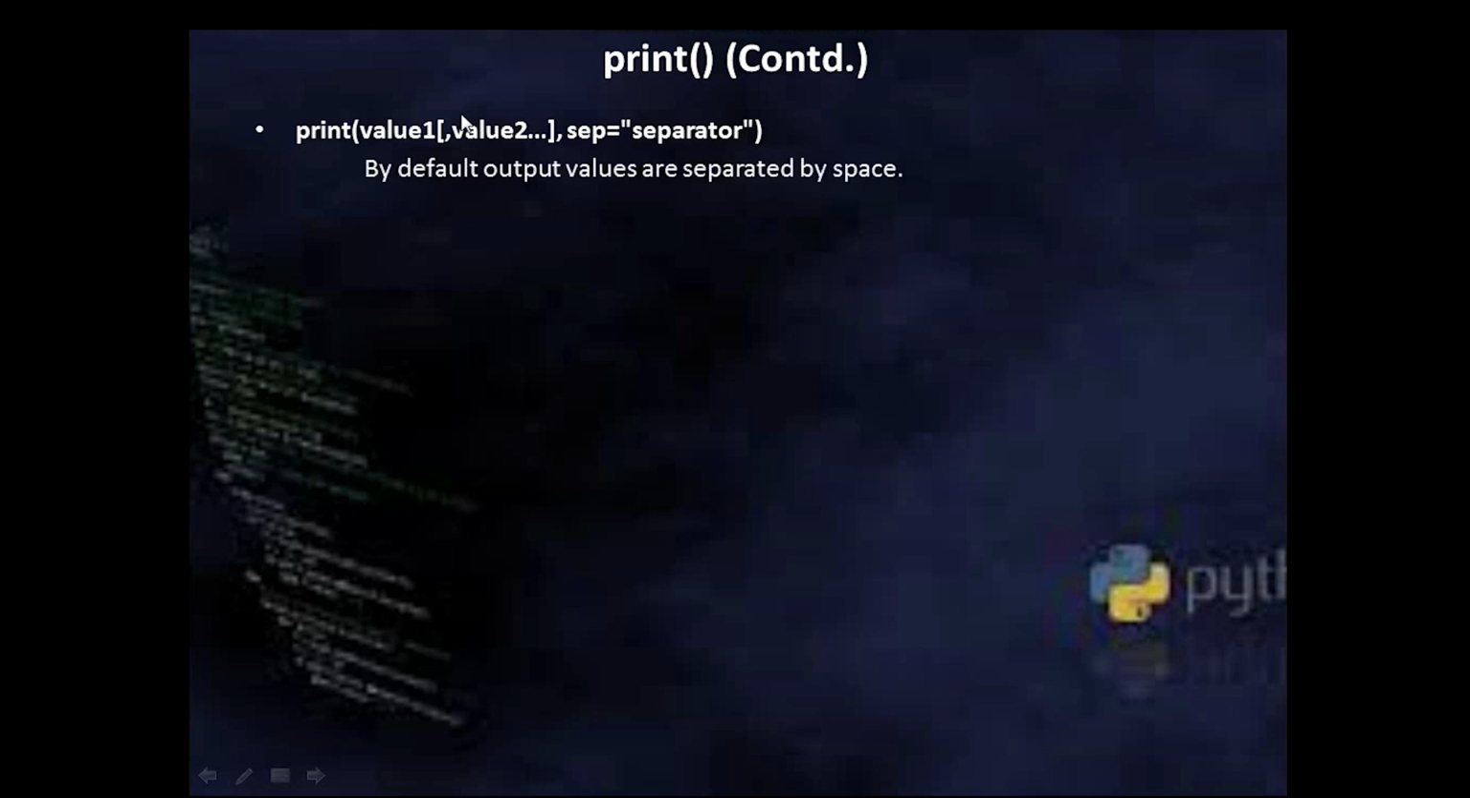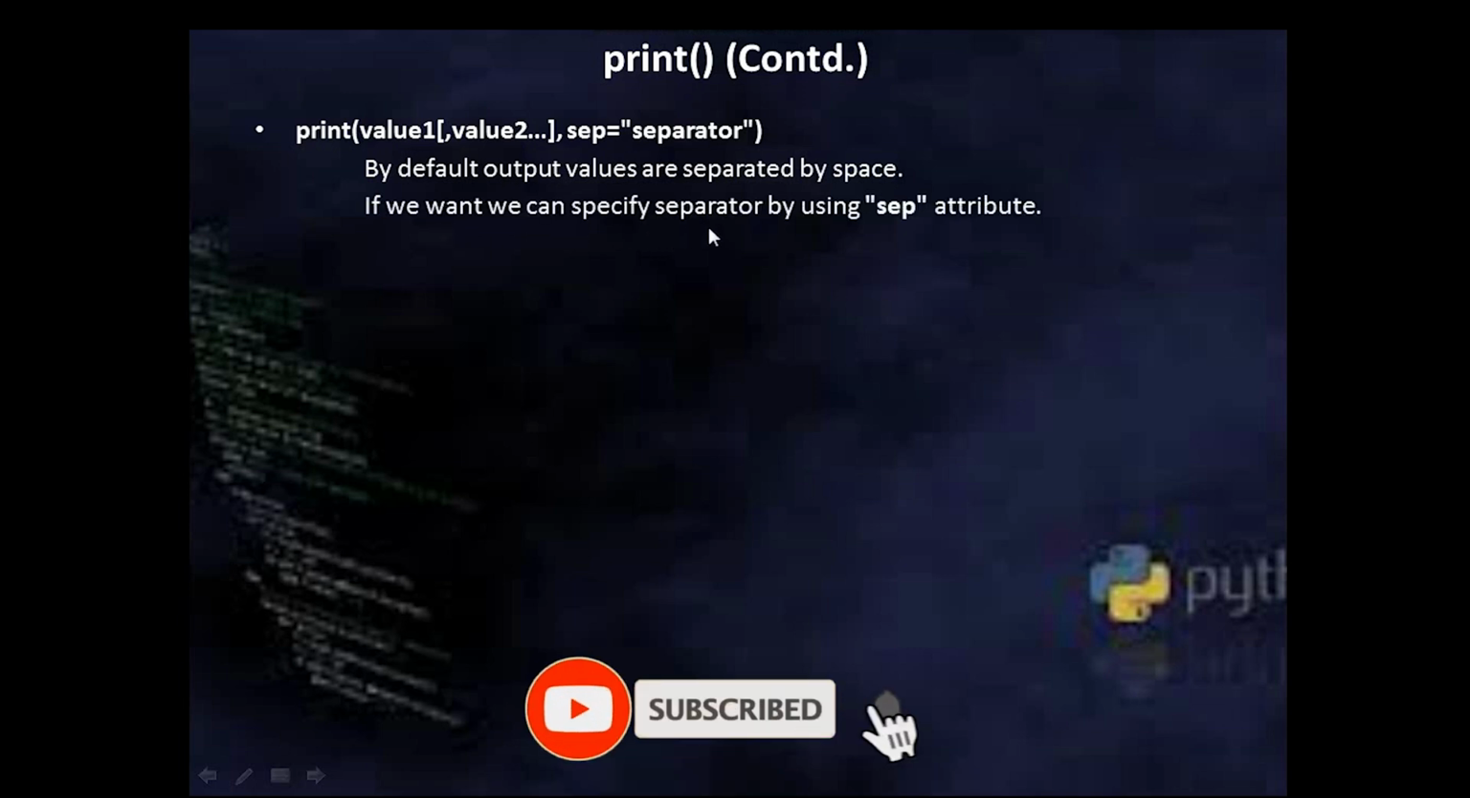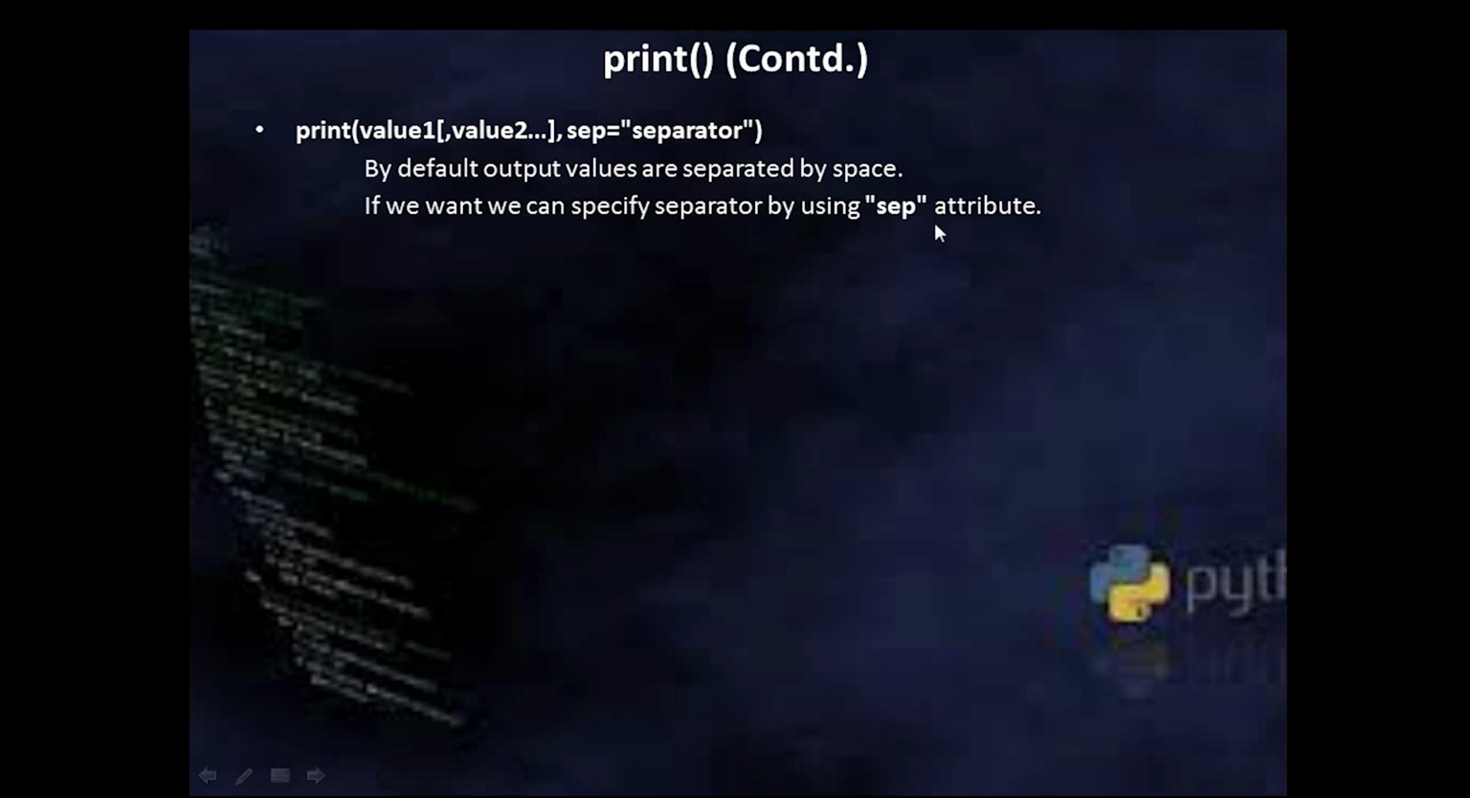So by default, output values are separated by space. If we want, we can specify the separator by using the sep attribute. As an example, I have initialized three variables a, b, c with 10, 20, 30. Now to the print, I have given the list a, b, c, but sep is comma. So all the three values will be separated with comma. Similarly, in the next example, I have given sep as colon. So all the three values will be separated by colon.